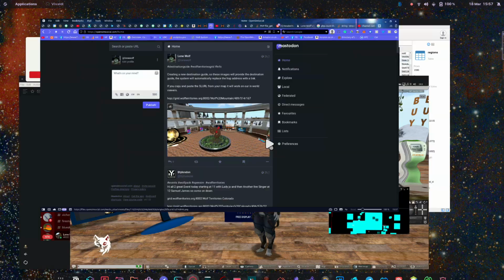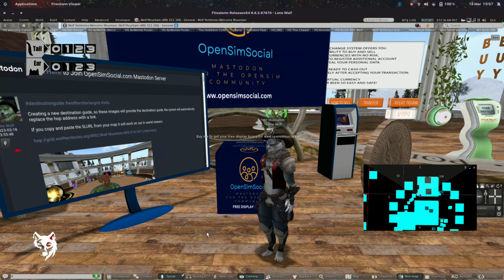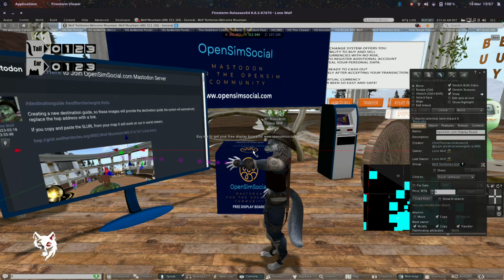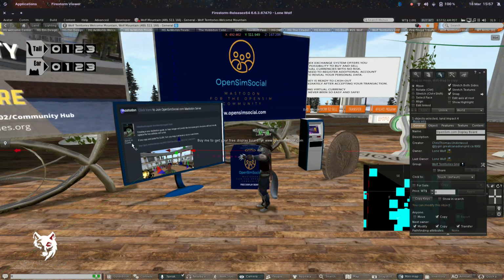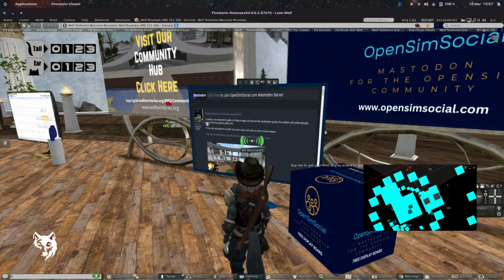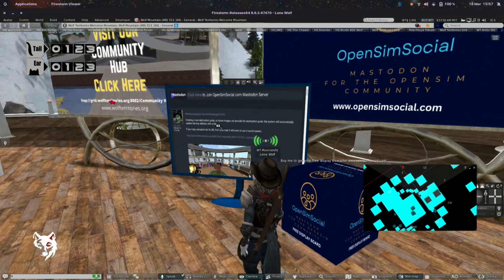So let's go back to Wolf Territories Grid and have a look at this display board, and I'll show you how it works. Basically, when a user comes to the grid, they can see the display board. It comes with an image on it, and they can click on it, or if they've got media on autoplay, they'll get the latest posts from our Mastodon server. But we can do a lot more with this board.